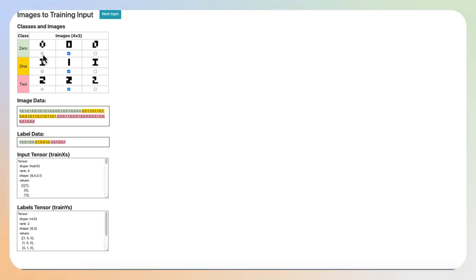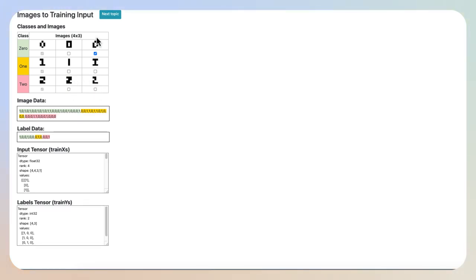The first image is pre-selected for all image classes. You can select and unselect other images to see how their image data arrays and tensors are constructed. So for now, I'll leave the settings as image 1 for class 0, image 1 and 2 for class 1, and image 1 and 2 for class 2.